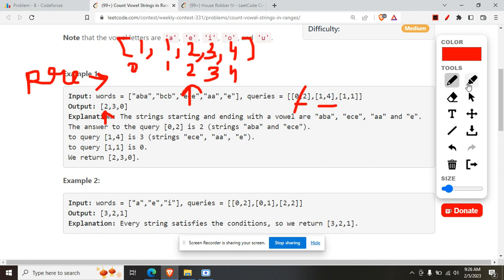But now when we move on to the next query, we see 1 to 4, right? We see 1 to 4. Now whatever's ending at this index right here, at 4, we have gotten 4. Fine. I have 4 words that are starting from a vowel and ending with a vowel, but that is not actually the case.